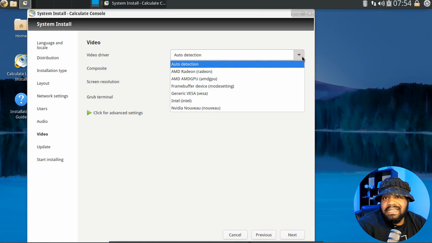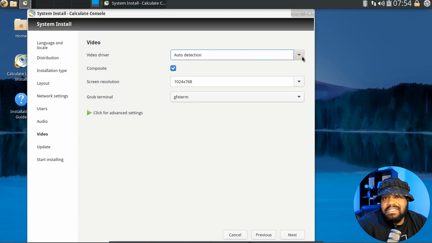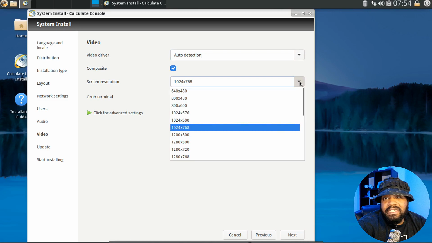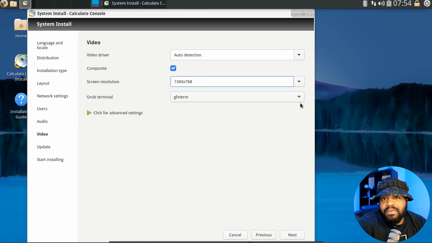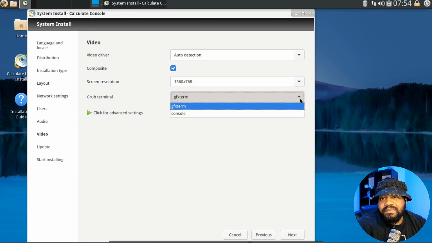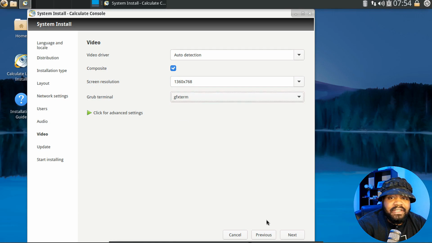You can go in and select something if you want to. I'm not going to select anything. This is a virtual machine. I'm just going to leave it on auto detect. That way it'll get the system up and going the way I want it. And then I'm going to go down and select my screen resolution, so when it does come up, we've got the system looking right, so to speak. Now GRUB terminal, if you want GFX term or console, it doesn't matter, either one. Whichever one you're comfortable with, select that.